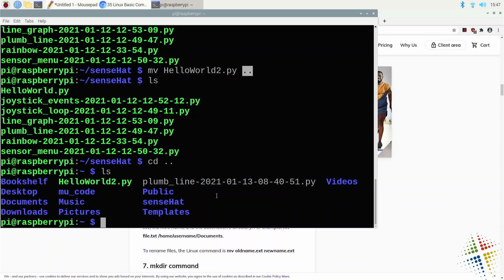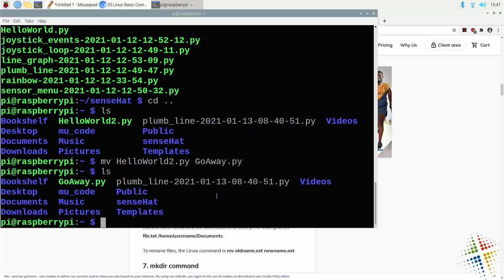Additionally, mv can also rename files. So if I don't like hello world 2, I can simply rename, so mv hello world 2, and then give it a different name for the destination, such as goaway.py. And then I do an ls and I see hello world just changed to goaway.